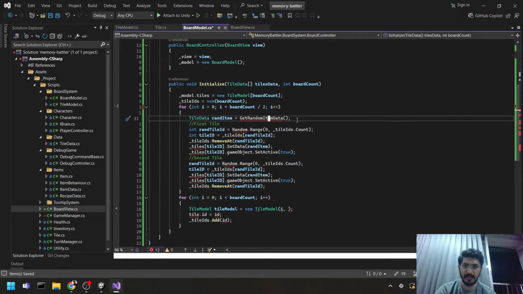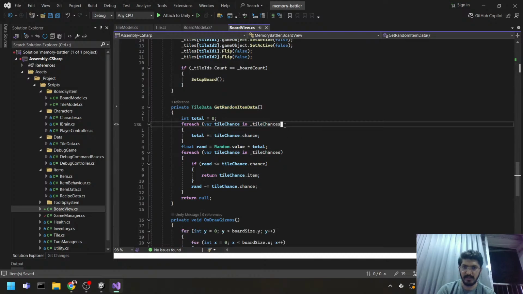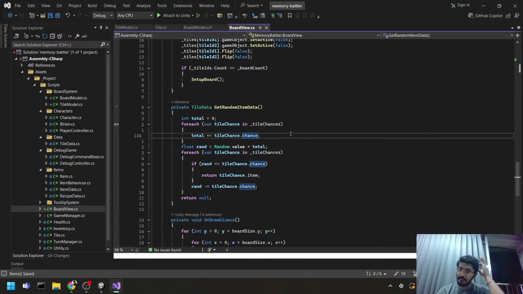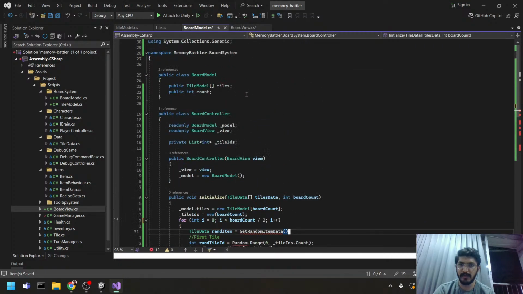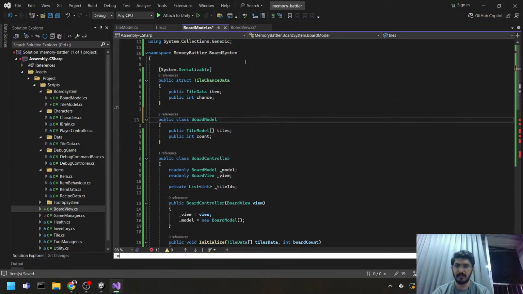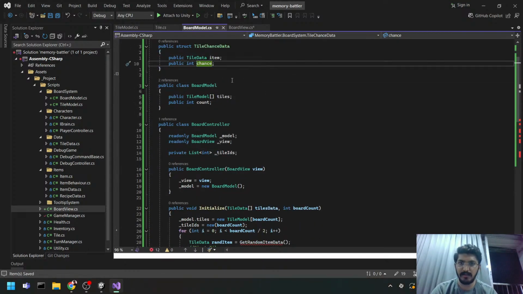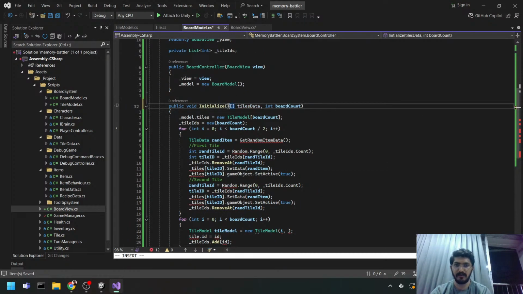And now we need to get a random item data. Get random item data was taken from the tile chances. Okay, so we can just take this constructor and put it here. This is data which we need. So here rather than tile data, this will have tile chance data.